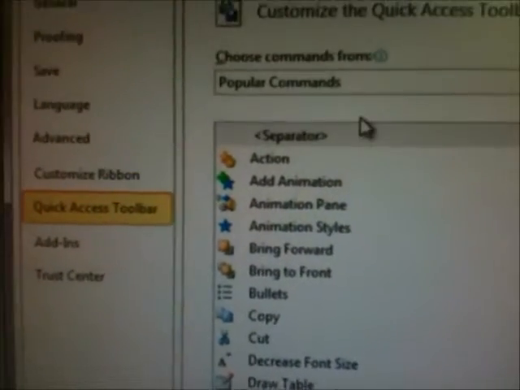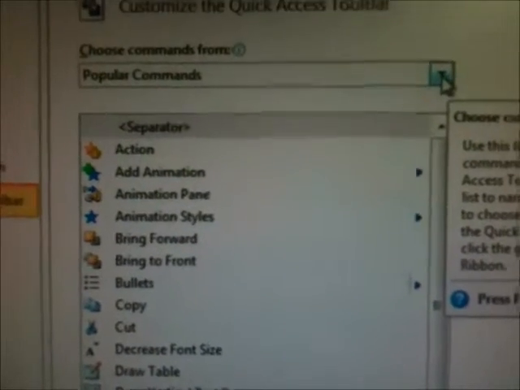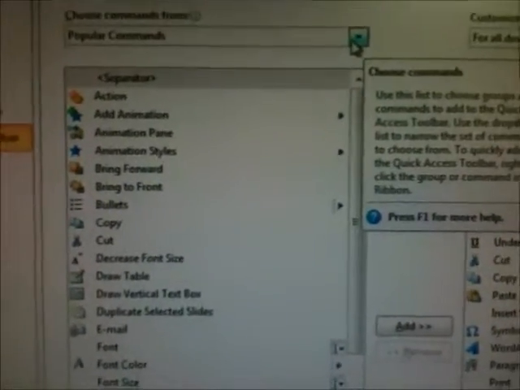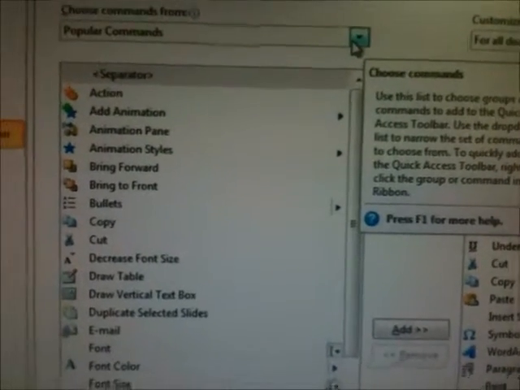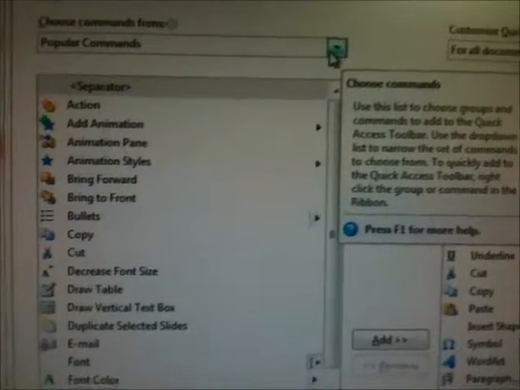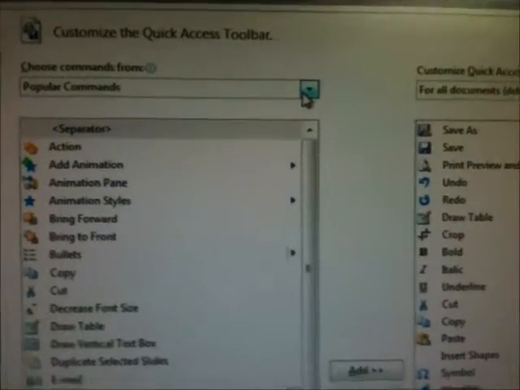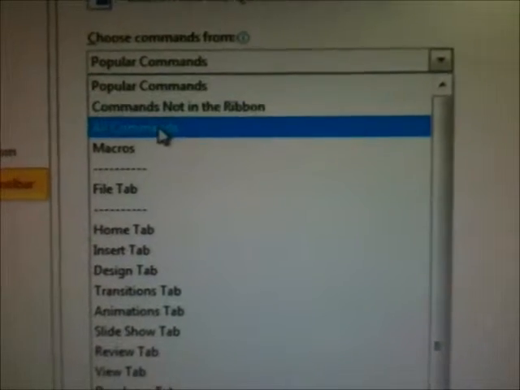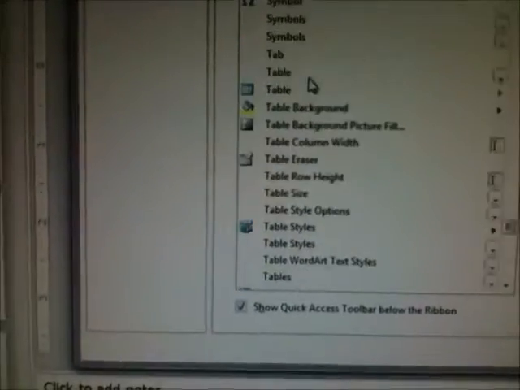And text box is in the popular commands, but I usually, when I first open up the program, if I've never ever created a PowerPoint or opened up PowerPoint ever, then I just have a few, I think it's two, the undo button and the save button, save or save as, one of those two. So here I click on this because I know I'm going to add a whole bunch of them. I click on all commands and I scroll all the way down to text box.